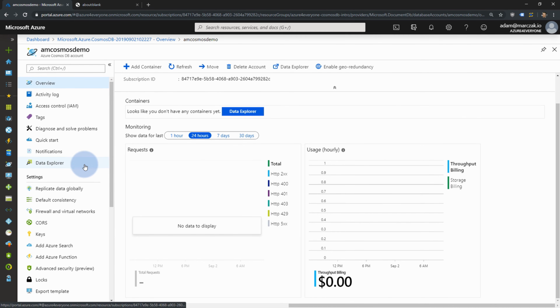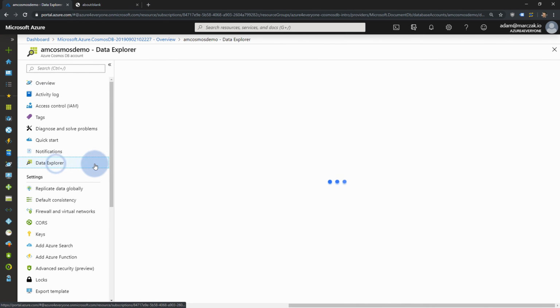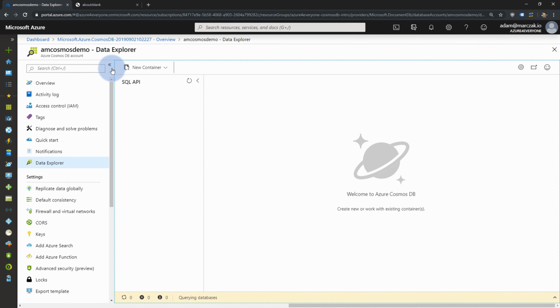But the most important blade is Data Explorer. This is the blade where you're working with your database entities. You work with your database schema. Well, it doesn't have a schema, but the structure, but also data.